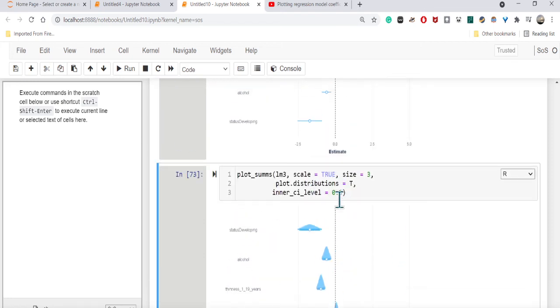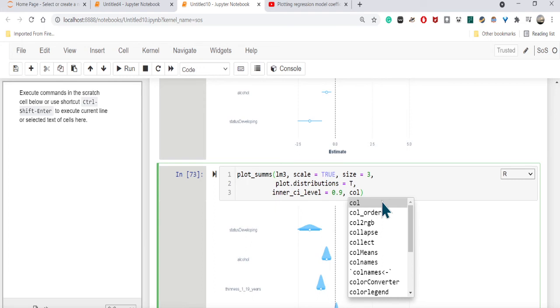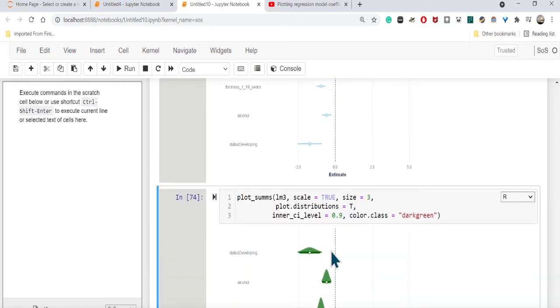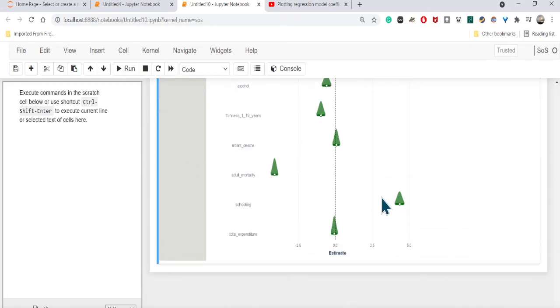And if you want, you can change the color into any kind of color, let's say red or green. Color dot class, I think, color dot class, maybe dark green, like this. So these colors will be changed into this kind of color.